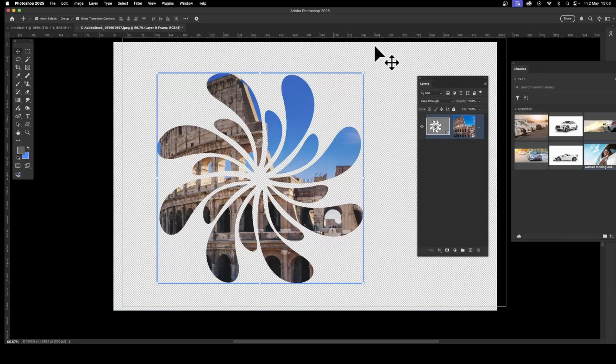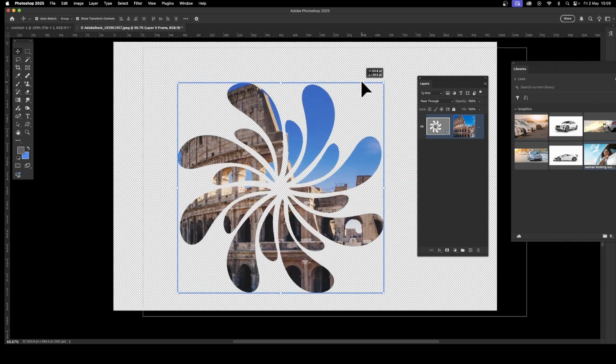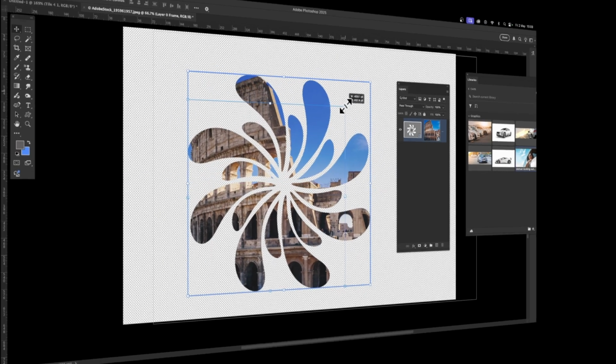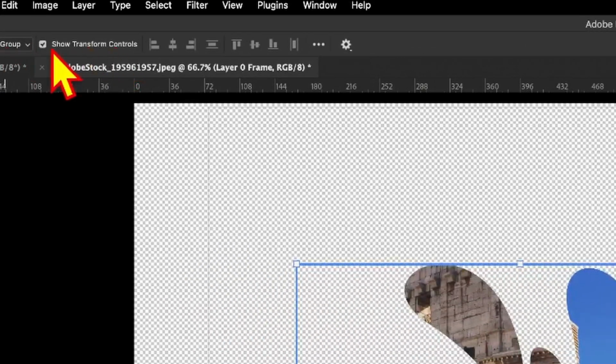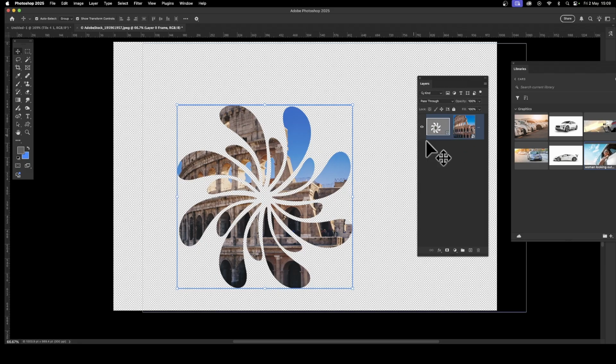If you want to resize it or move it, go to the move tool, select the bounding box and reposition it as well as resize it. The key thing is that show transform controls needs to be on and this needs to be selected.